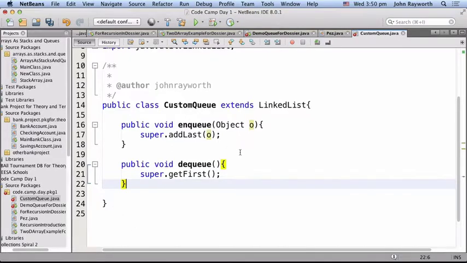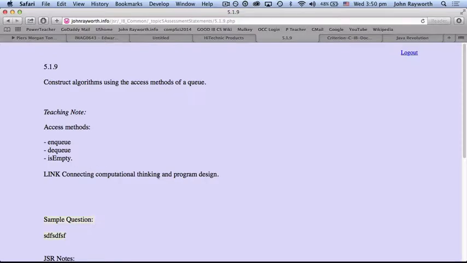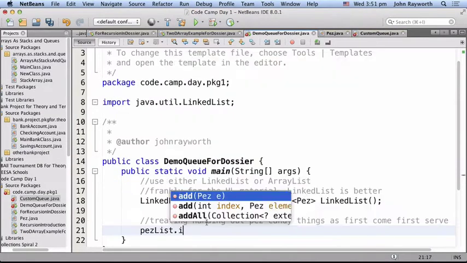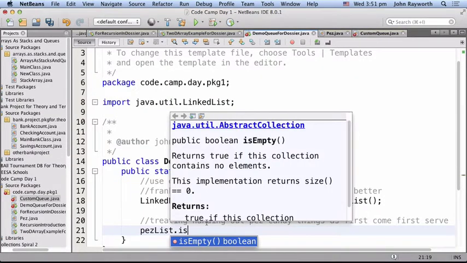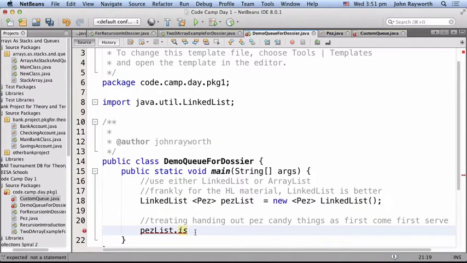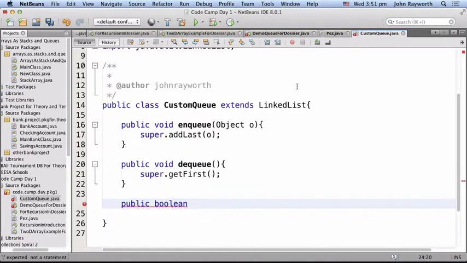So that's it. Is empty. Oh, do we have an is empty? It's there already, so we can just use it. We don't need to rename it. We can just use it because we're extending linked lists. So we don't need it.